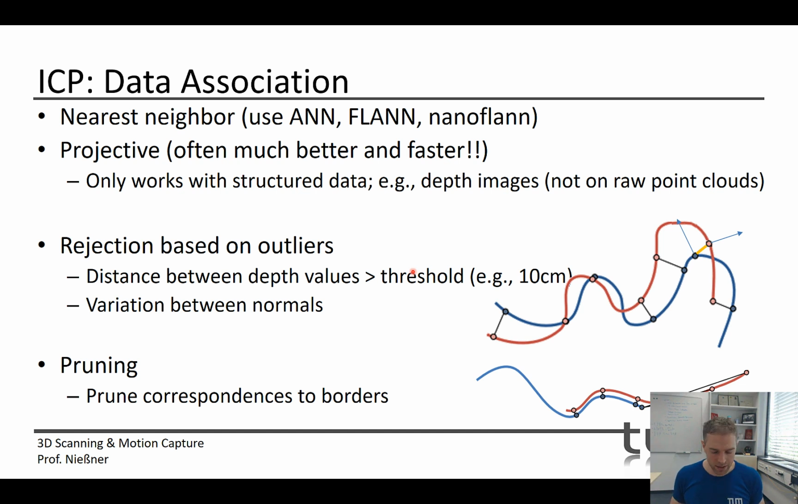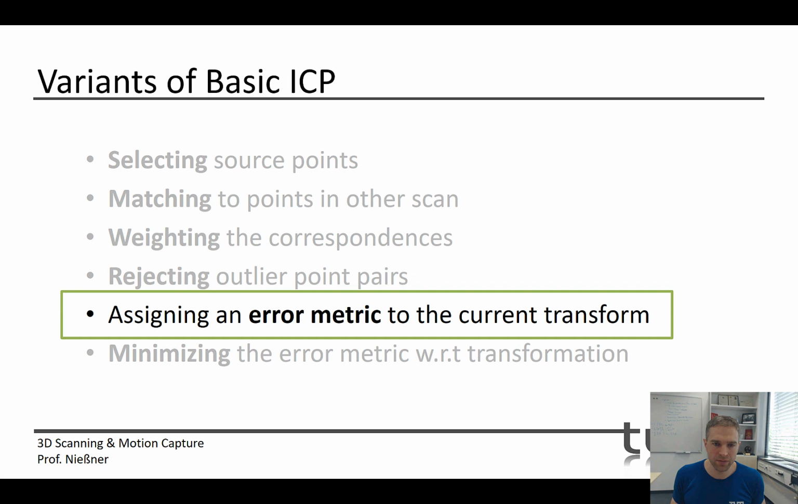Okay, now let's talk a little bit about the assignments of the error metrics. And this is something we haven't talked too much about. All we have been doing is saying, okay, let's find some matches, and then we're trying to minimize the distance between the matches in the source and the target point clouds, right? And in practice, what that means, it's actually called a point-to-point error, what we have talked about, right?